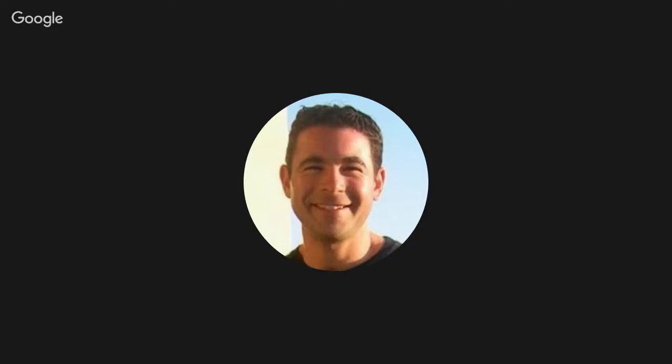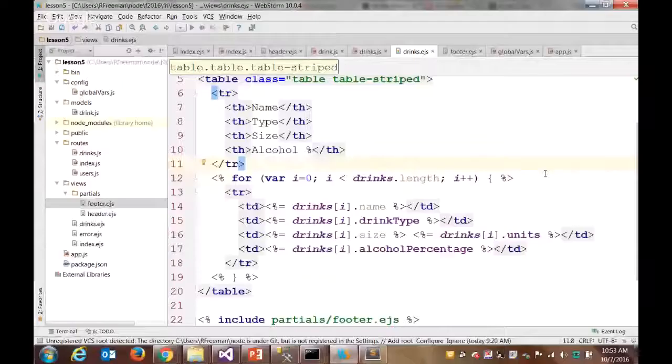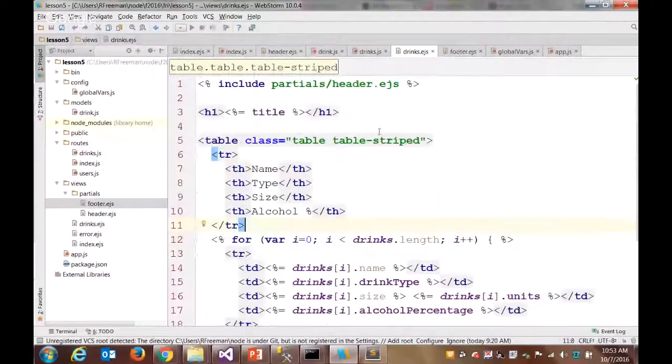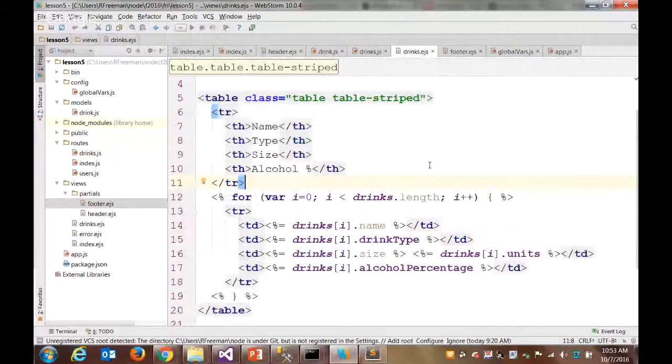Next week when we come in, the first thing we're going to do is above this table, we're going to add a link that says add a drink. We'll create a new view, which will have a form. It'll basically be just a standard HTML5 form. And then we're going to have to write a post request in our drinks controller. Our post request will call the create method of our model and create a new drink.